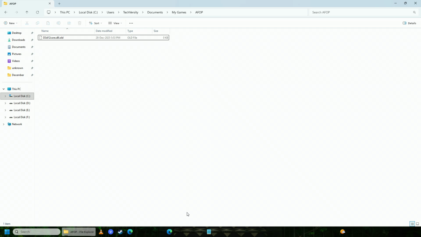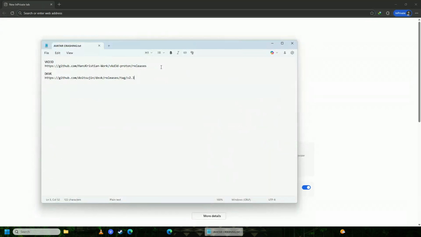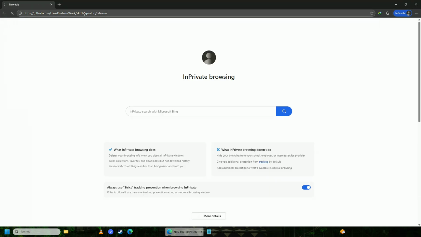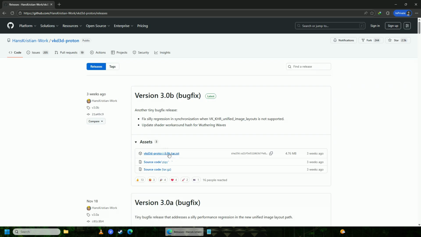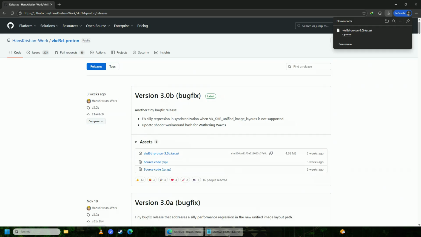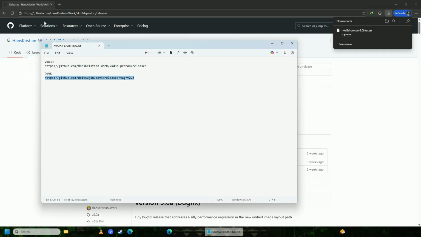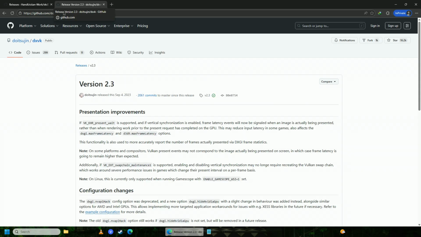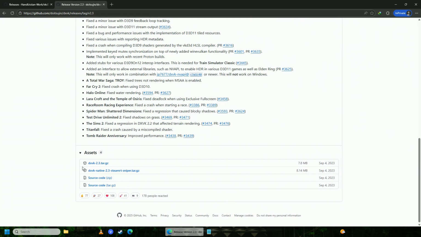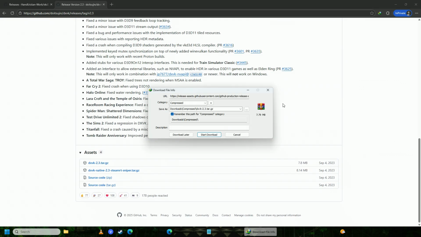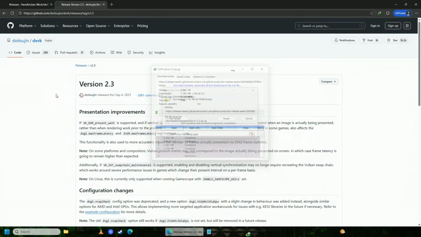After that, you're going to open up your web browser, and then you're going to go on to this link first. I'm going to put both of these links into the description of the video, and you're going to download this ZST file. While it's downloading, you're going to go ahead and download the second file as well. You're going to scroll down on here, click on this file, and then click start download.